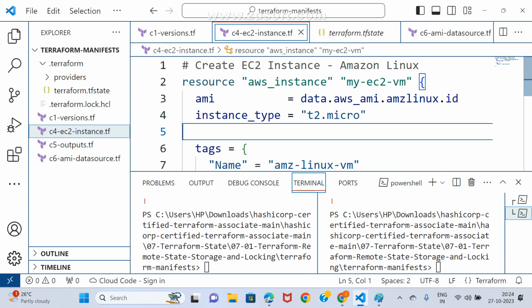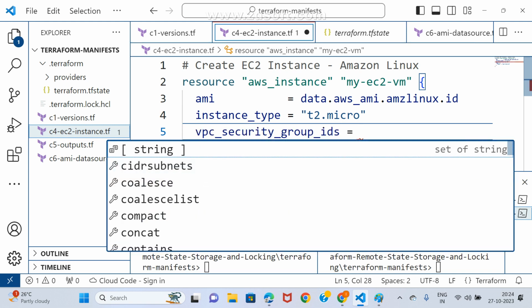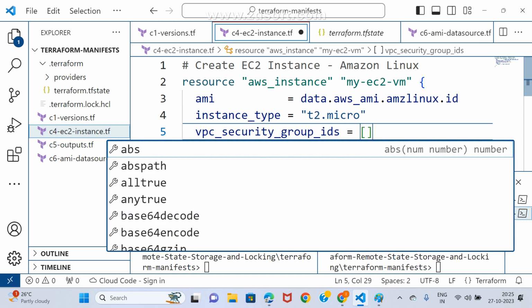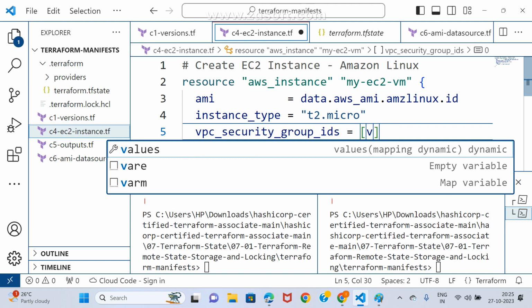Shall we pass the VPC here? VPC security group IDs. Tell me, what are the IDs names? What is the first one? What are the IDs names? VPC underscore something is there or not?